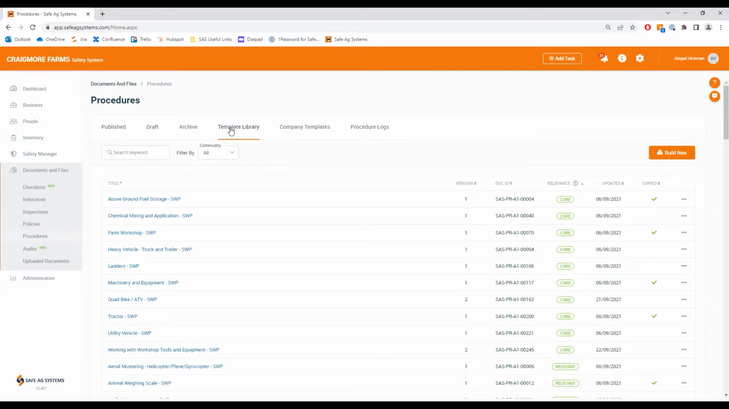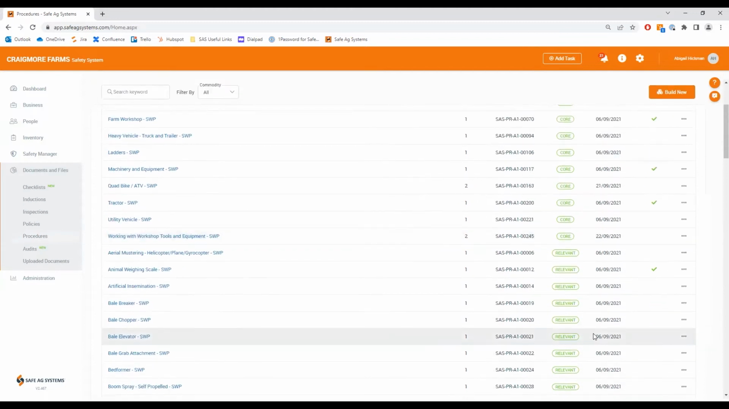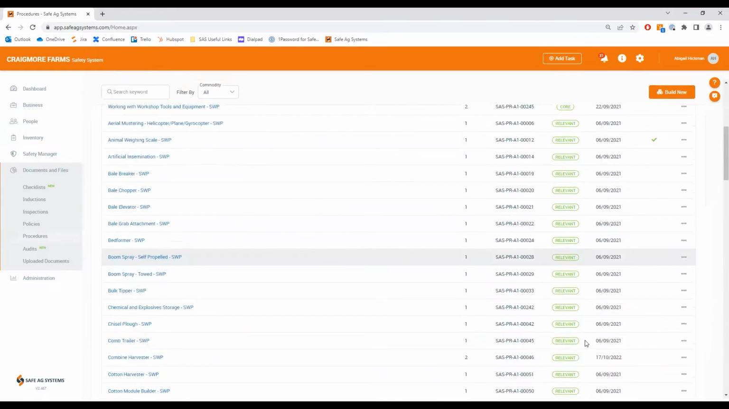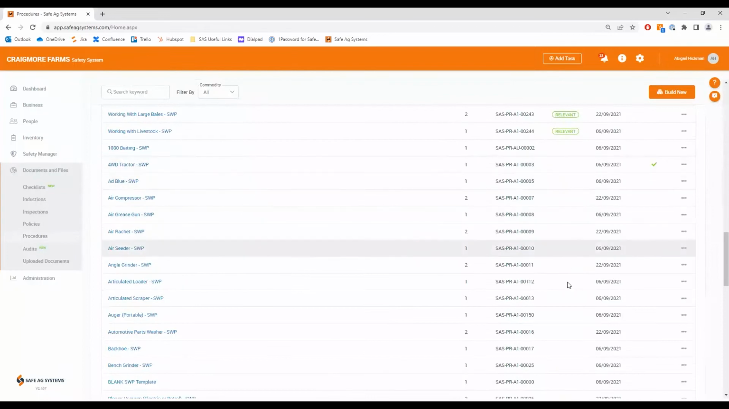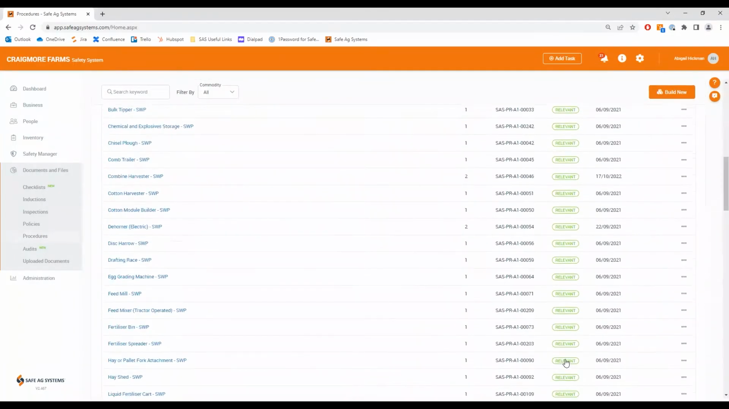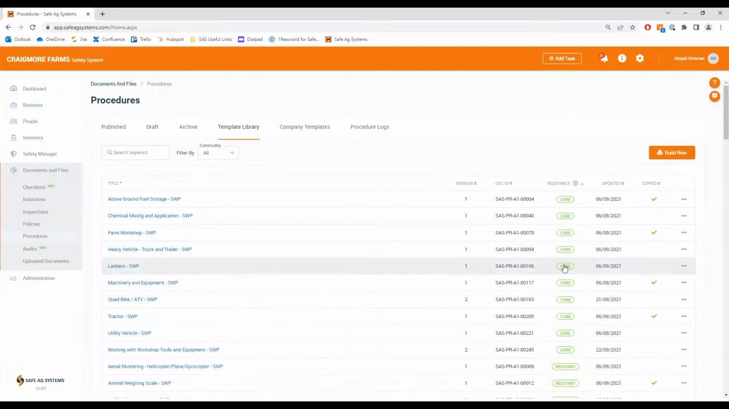Under the template library, you have a whole series of documents which are templates provided by safeagsystems for you to edit for your business. You'll notice over here that there is a list of documents marked as core, and then down here there is another list of documents marked as relevant, and then there's documents which are not marked at all. The basis of these documents being set as core or relevant relates to your commodity, which you have set under business details.